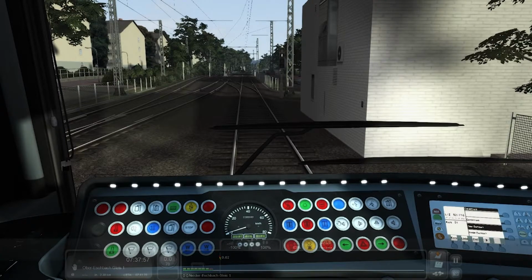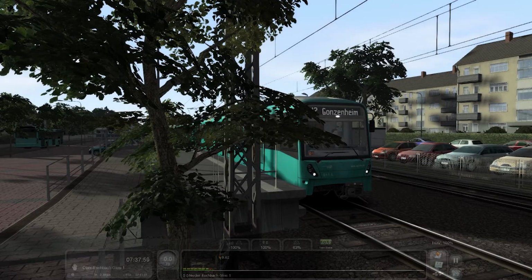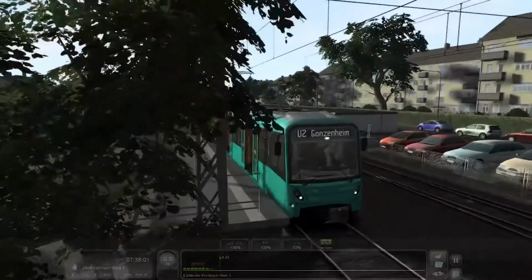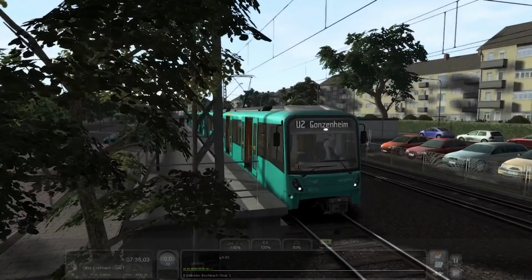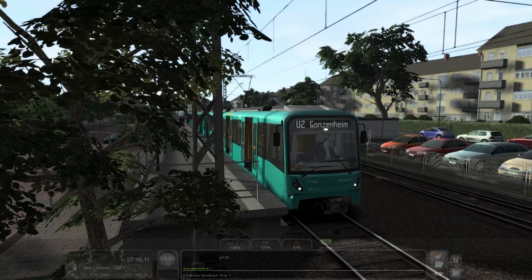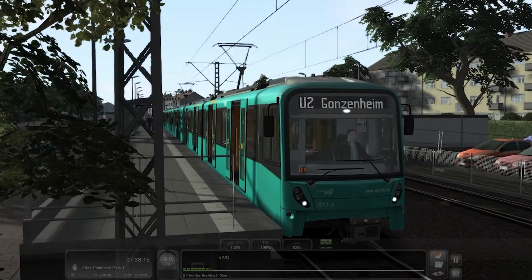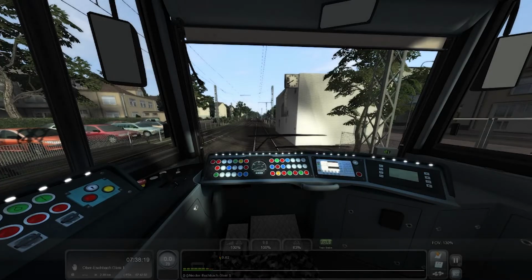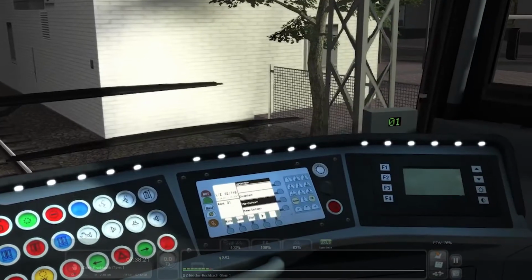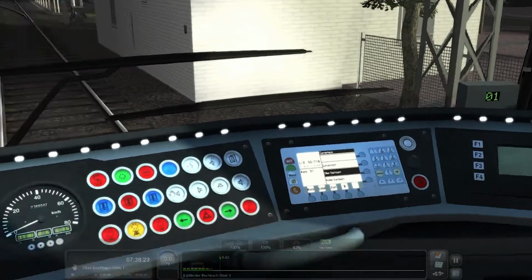This should be our penultimate stop. Now I notice it's just showing Gonzenheim on the destination board now, where it was showing something else a little bit earlier on. Alright, we'll get back in the cab, close our doors.